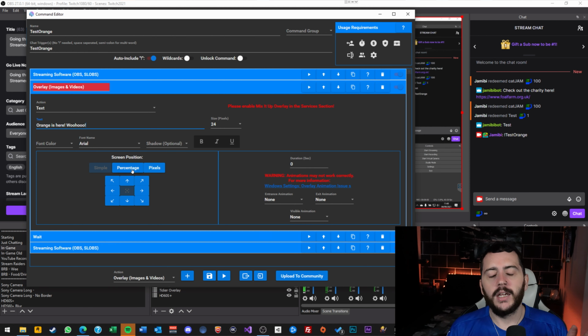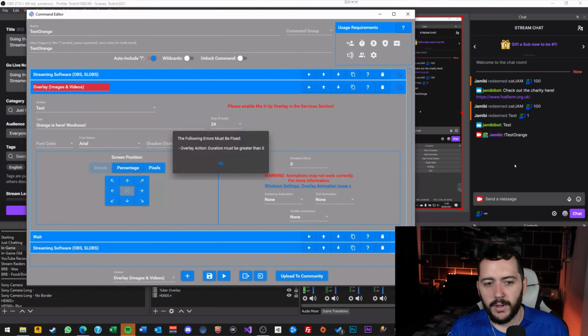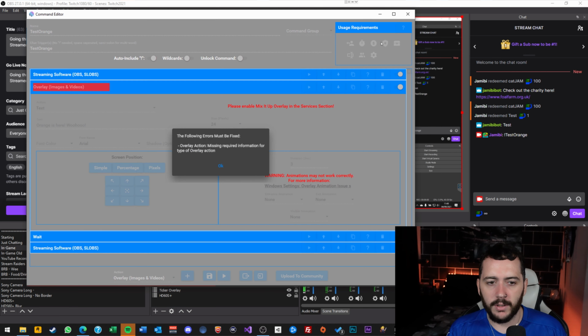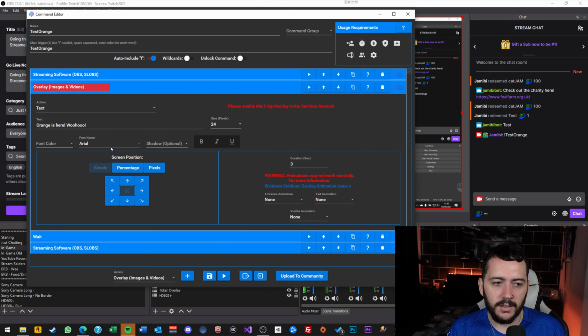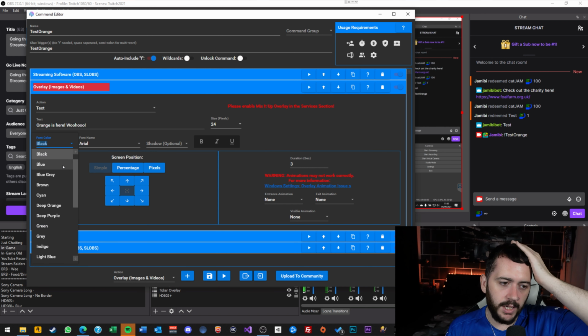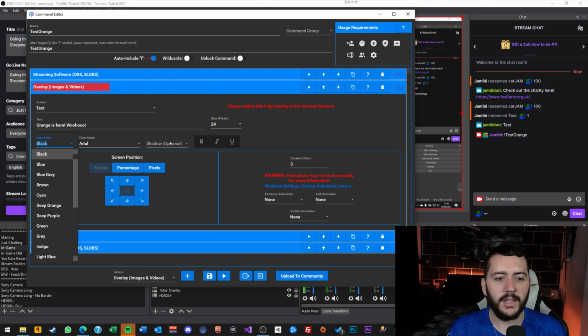So this is where I don't like the MixItUp overlay, because it takes time to position the videos and position the text and position all of this stuff. And let me see, will this actually work? So duration must be greater than 0. So let's put it up for 3 seconds as well. So missing required information for type of overlay action. So let's, well, actually, we'll make it black.